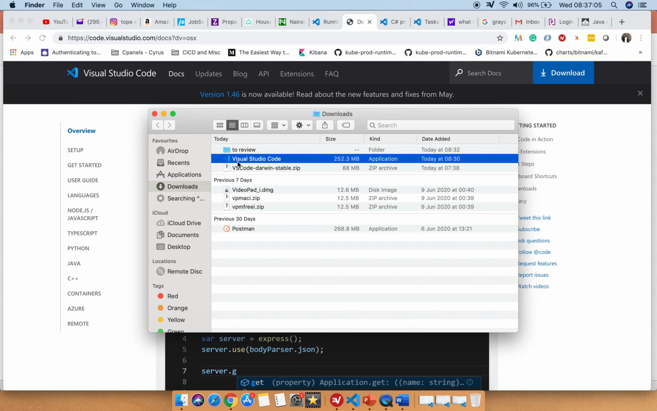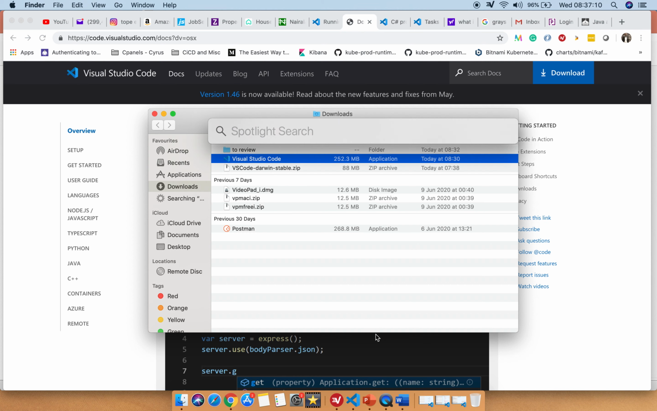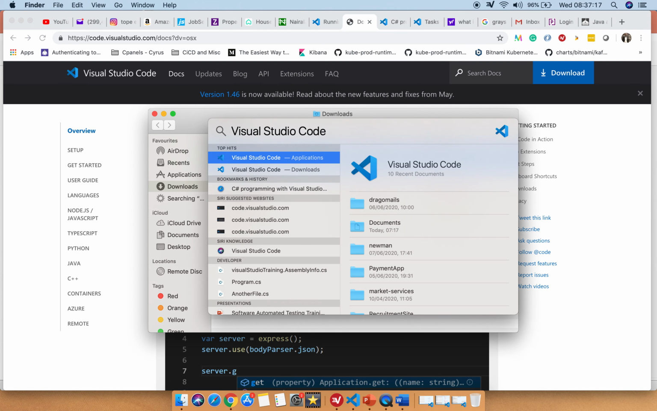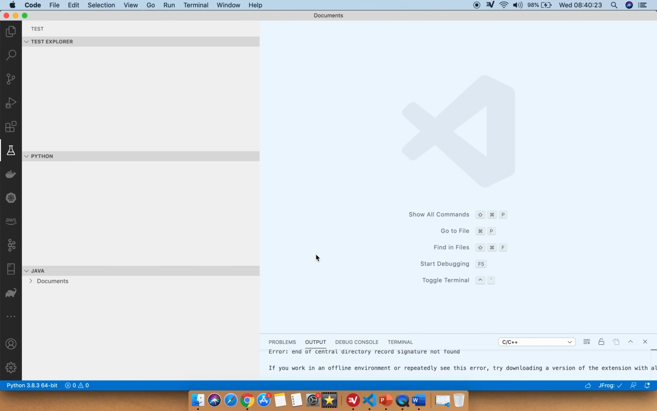After this, I can bring up my application Spotlight search and type Visual Studio Code in. So I've opened up Visual Studio Code, and what I'm going to do is take us through the various features of Visual Studio Code, just to familiarize ourselves with all the things that we can do in it.